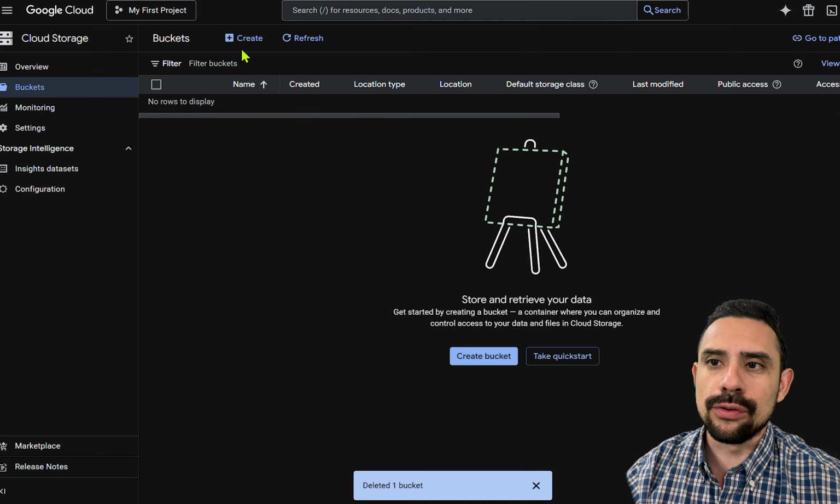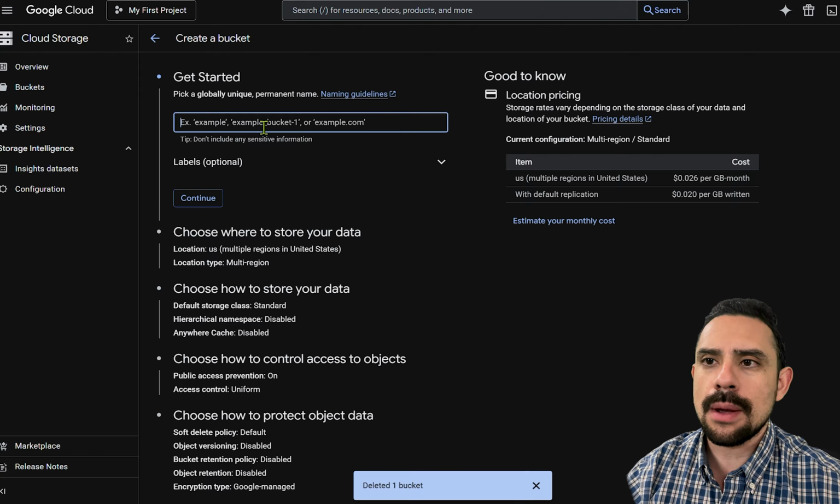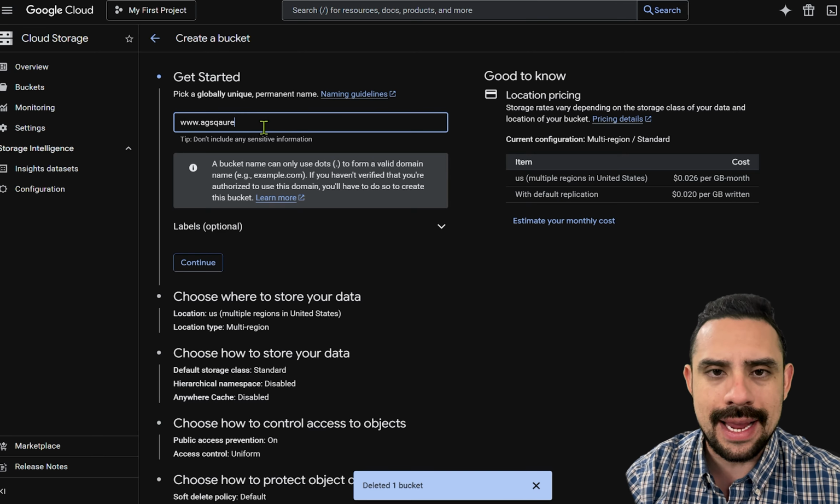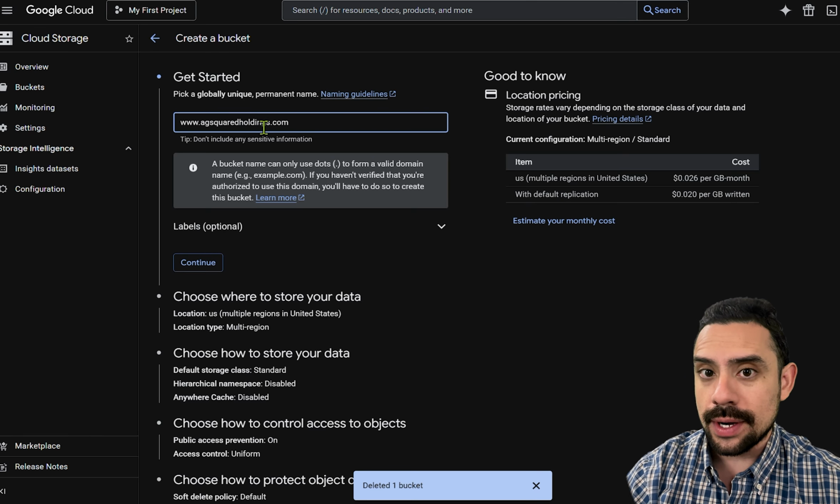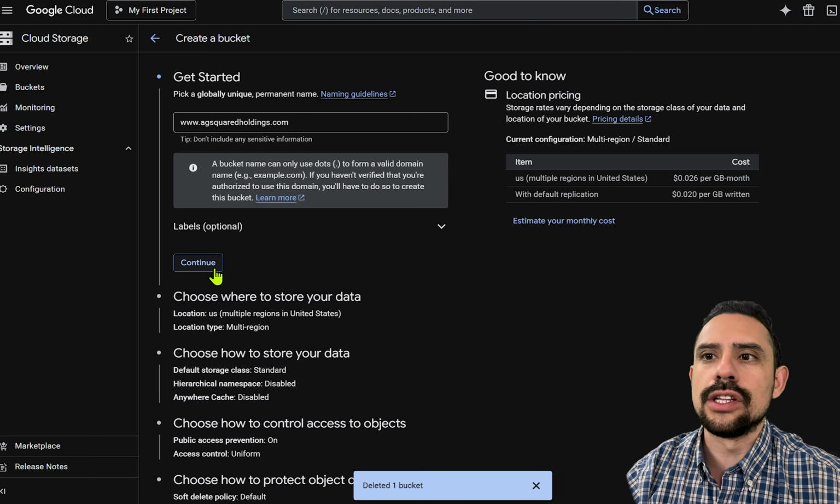Now, this is important. For this particular name, you want to put in www. and then the name of your domain you want to use. This is assuming you already have a domain set up. Next, we've got the location type.